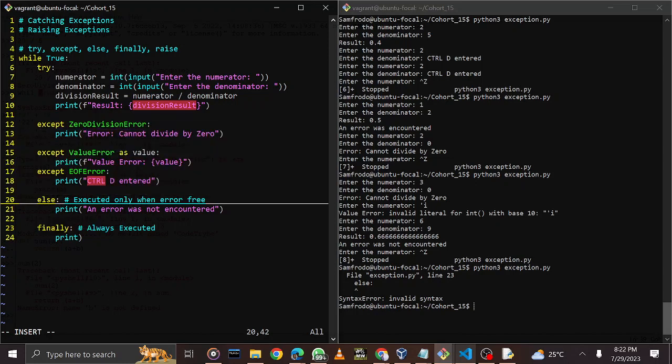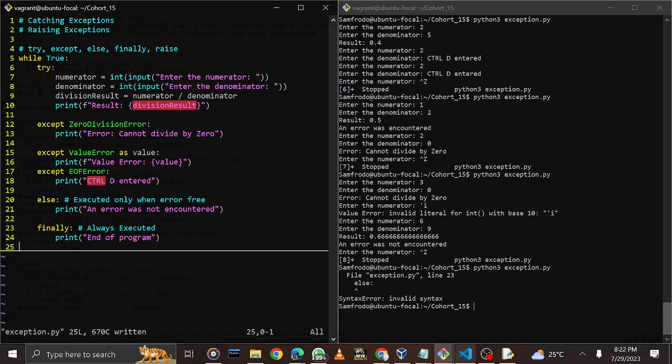Our finally keyword will be executed. So we can say, what can we even say? Okay, let's just say end of program, or something like this. So yeah, let me try and rerun this code.